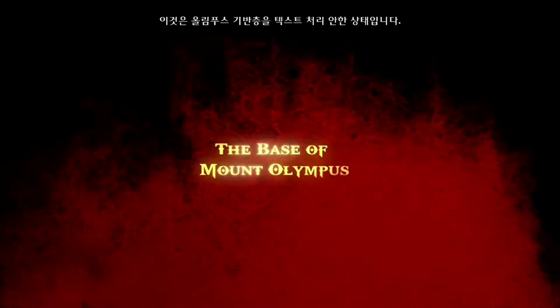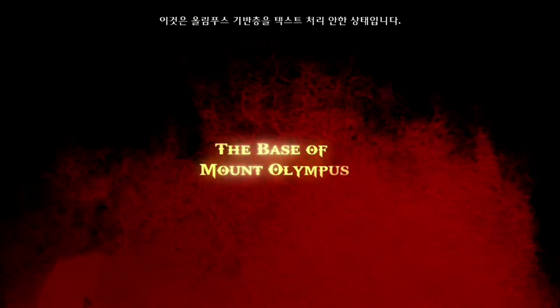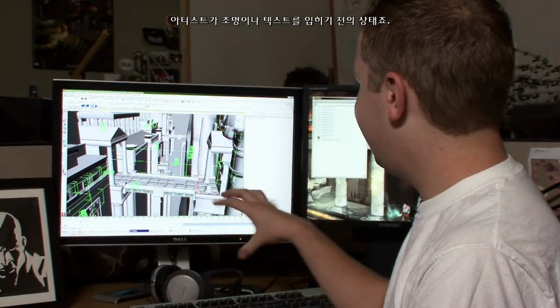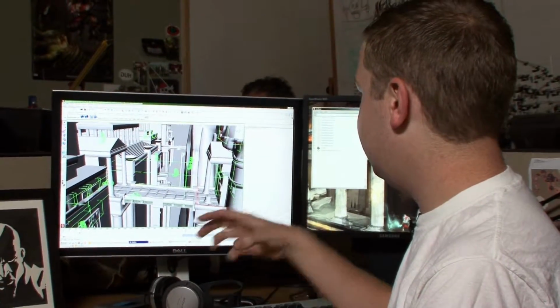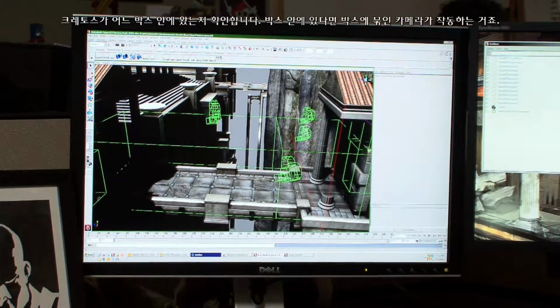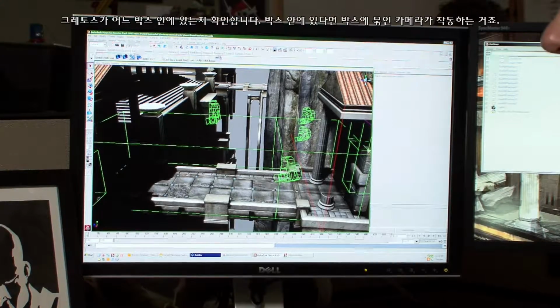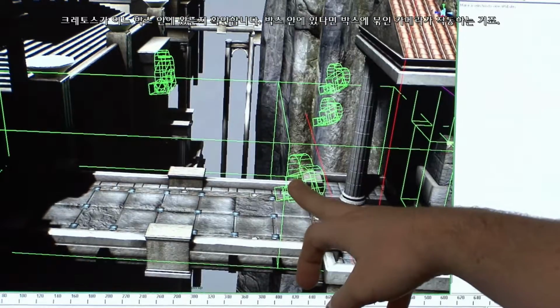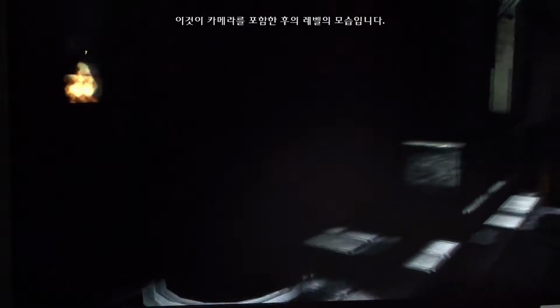This is an untextured view of the Olympus base. This is what the artist put together first before he assigned any lighting or textures to it. You can see these green boxes. These are the camera zones. When Kratos is within one of those boxes, the specific camera tied to that box gets activated. This is what a level would look like after we've added our cameras.